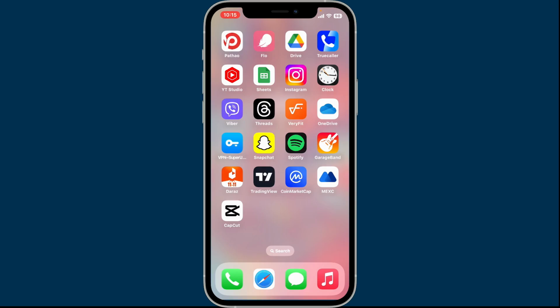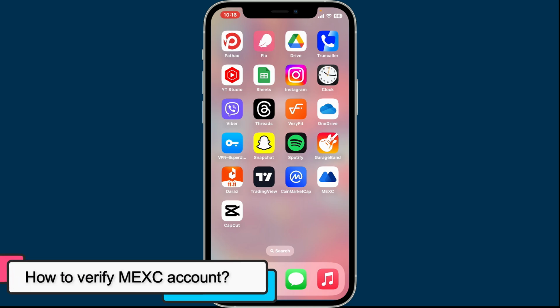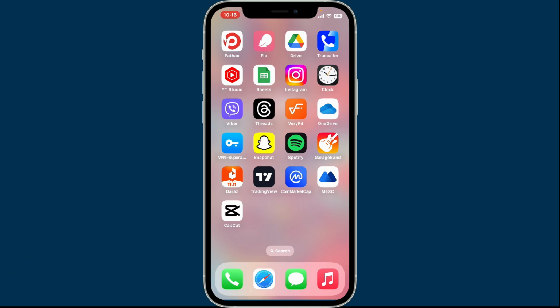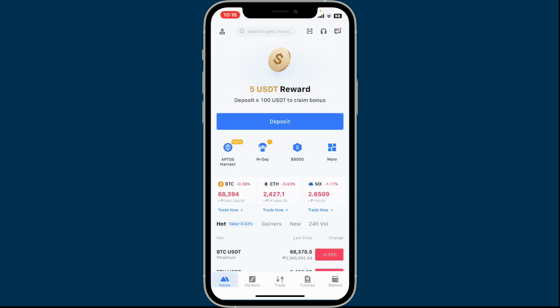In this tutorial video, we will be learning how to verify your MEXC account. To verify your MEXC account, first of all, you'll need to complete the KYC process. So, open up your MEXC application or your website and make sure that you're logged into your account either way.